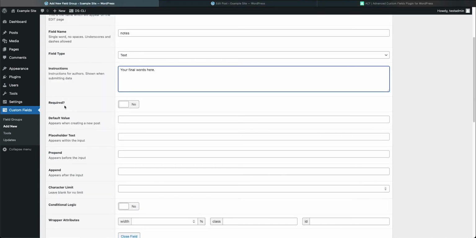So you can make this required. The thing is though, if the author doesn't put something in this input field, then they won't be able to publish this. So you want to be careful where you use this, okay? So we're going to keep it not required.